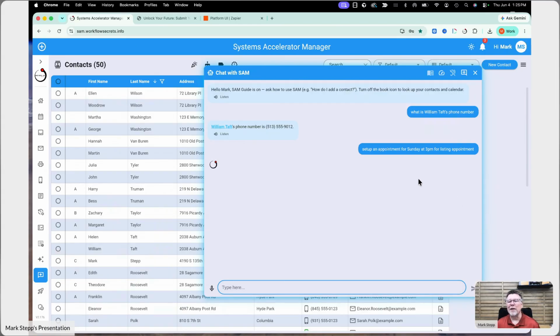I should have said with him. It may not actually do that, but you can do all the stuff. Okay, so right there I could say that should be for, or excuse me, that appointment should be for William Taft and his wife. Let's see what happens.